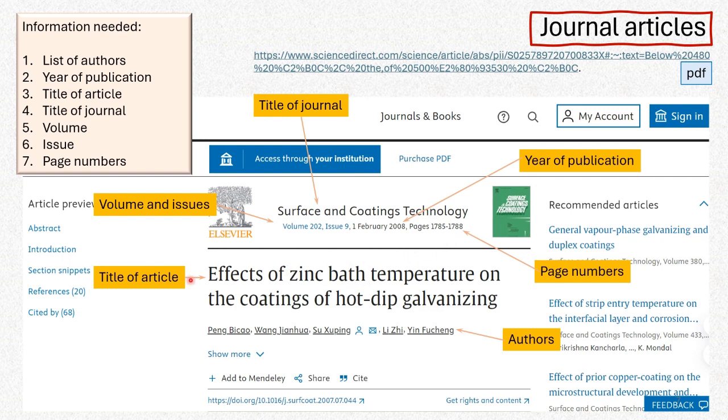So when you have this information, then only your reference is complete. So if you have the PDF file of the journal article, you can still get this information as it is all written on the paper as well.